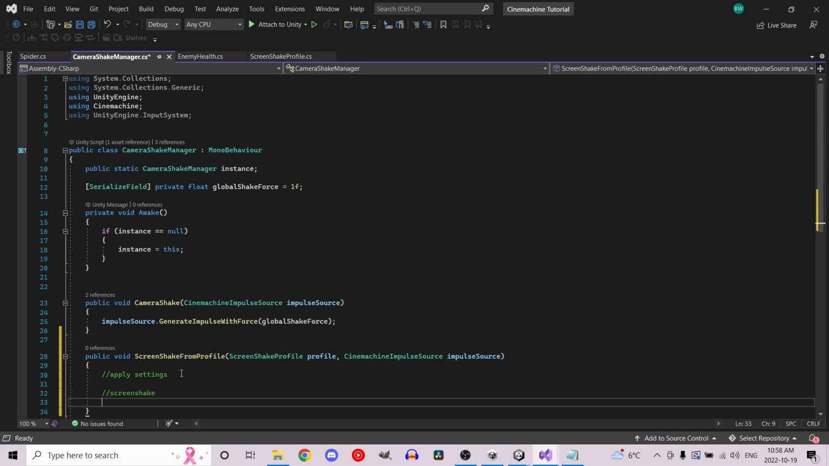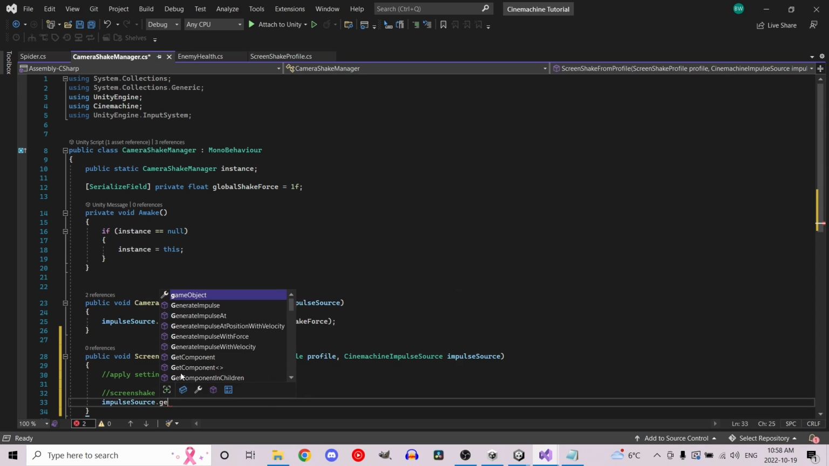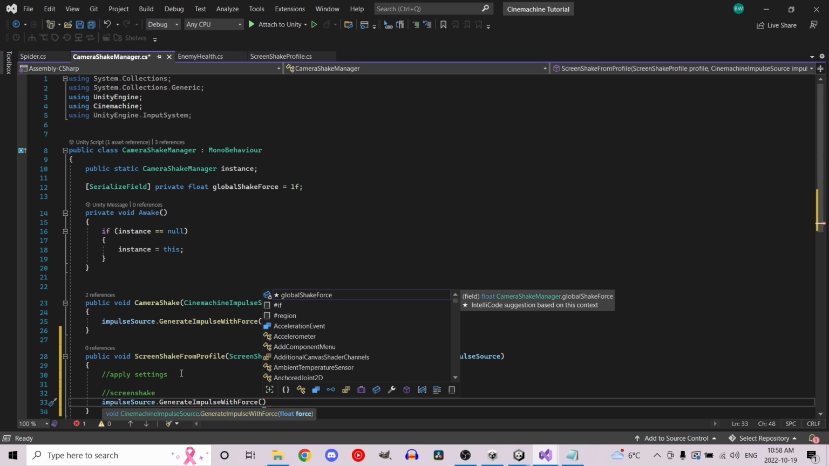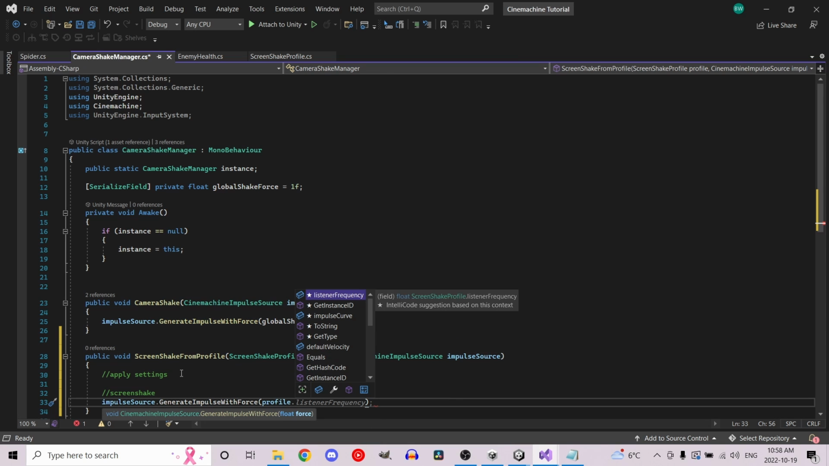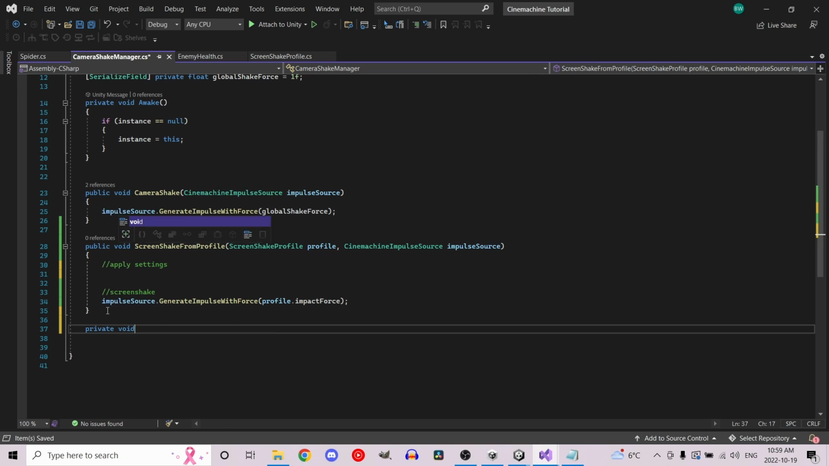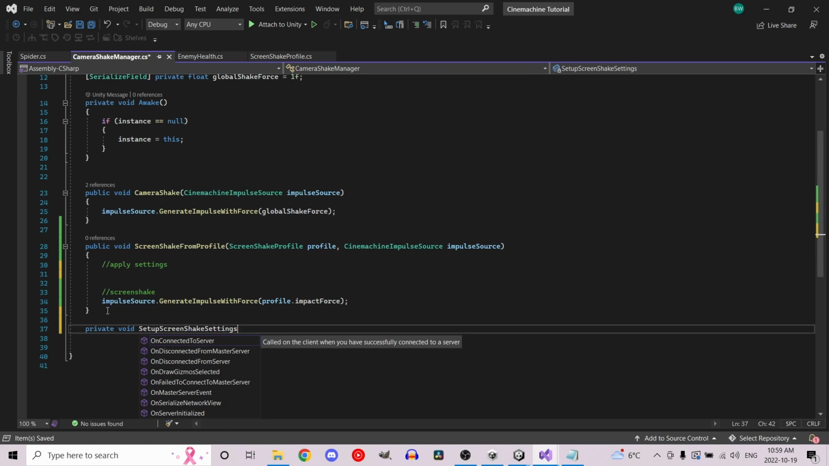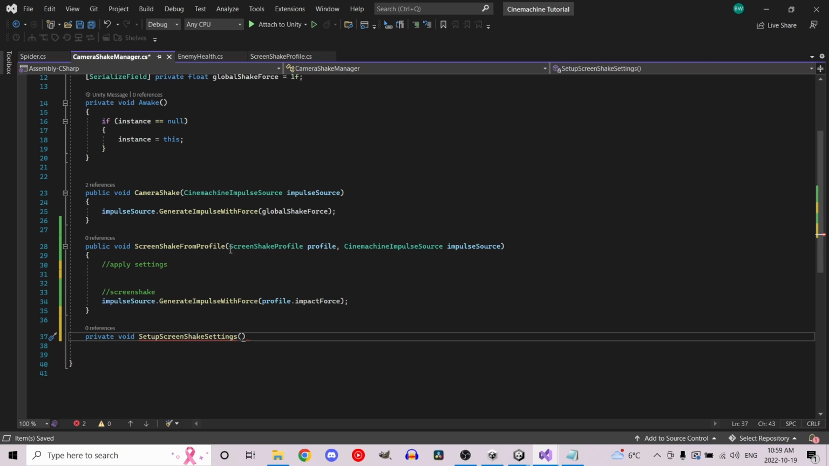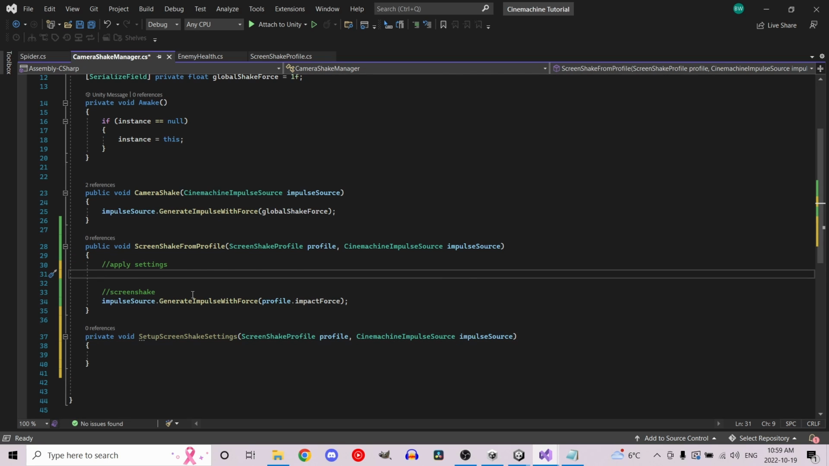So the screen shake is easy enough. We're going to go impulseSource.GenerateImpulseWithForce, and we can pass in our profile.impactForce. As for the settings, let's create a new method called SetupScreenShakeSettings. We're going to pass in the same variables, so let's copy and paste those. Let's actually call that here.